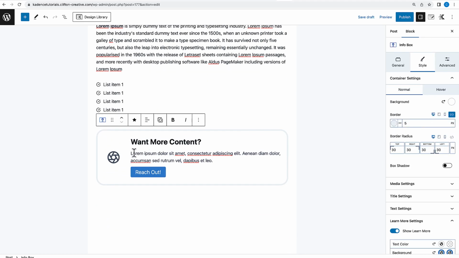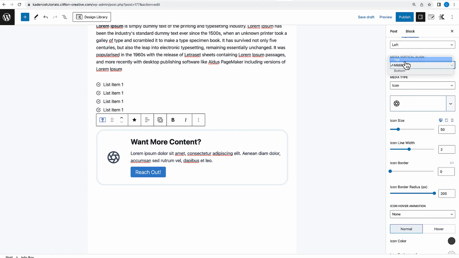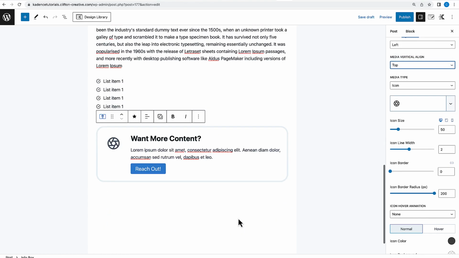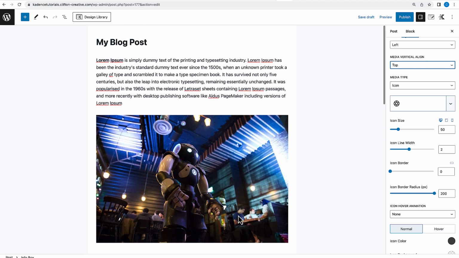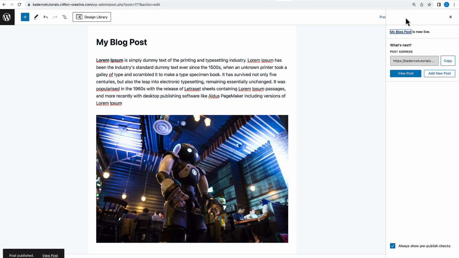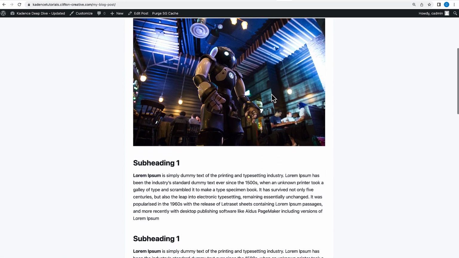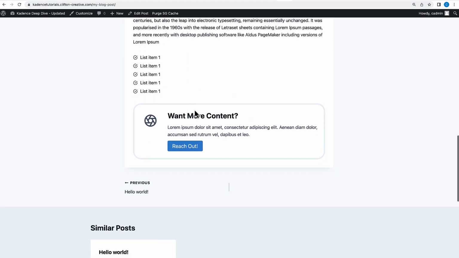Let's move our icon. So go to Style, Media, and let's have our icon vertically aligned to the top. All right, and now this is our blog post. Okay, so that looks good. Go ahead and publish. And when we view it on the front end, you can see this is our blog post. Okay, so we have our image, our content, the list, and a call to action at the end.